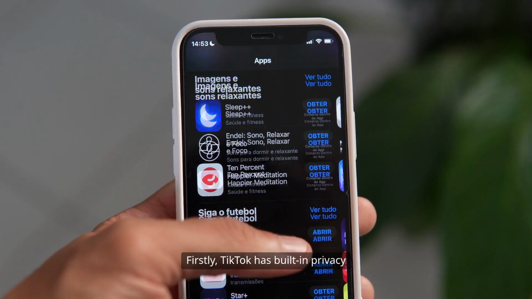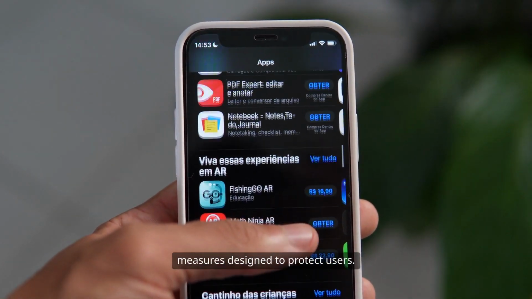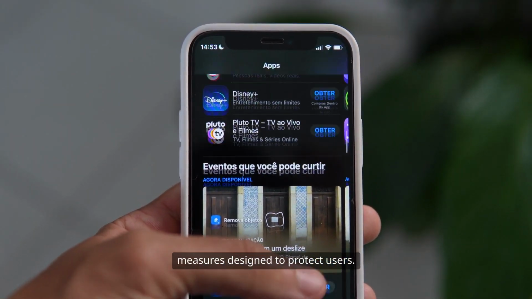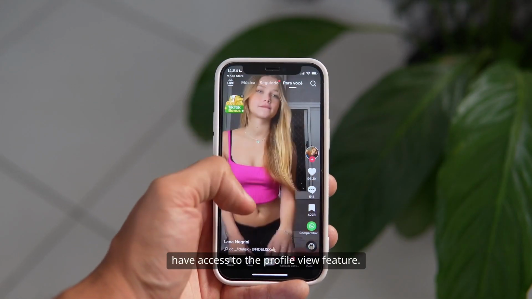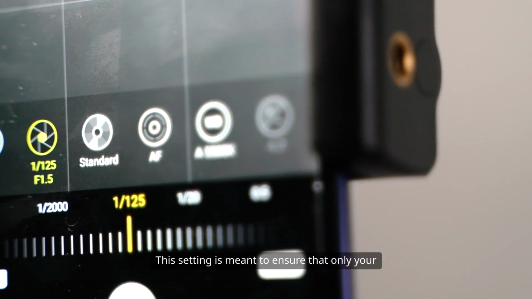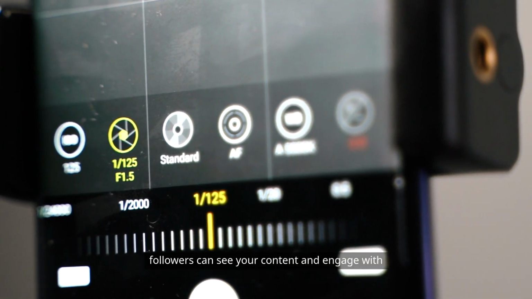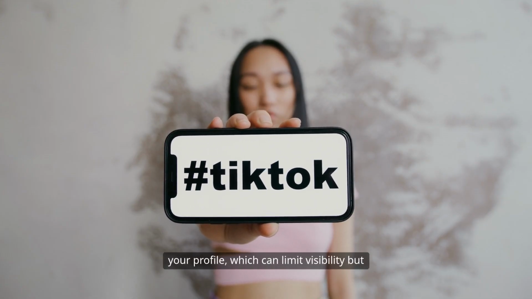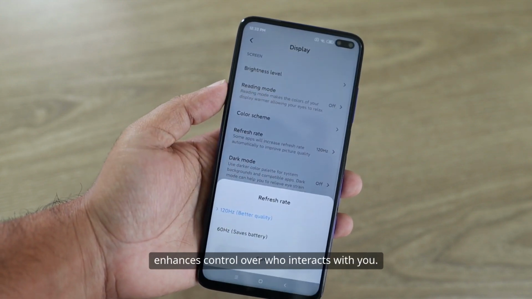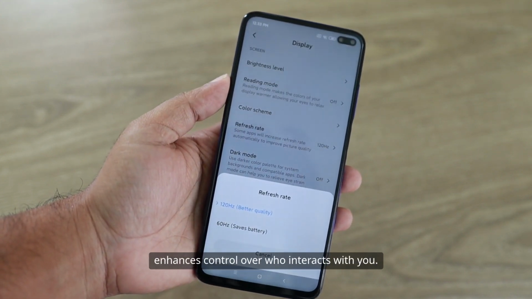Firstly, TikTok has built-in privacy measures designed to protect users. If your account is set to private, you won't have access to the profile view feature. This setting is meant to ensure that only your followers can see your content and engage with your profile, which can limit visibility but enhances control over who interacts with you.